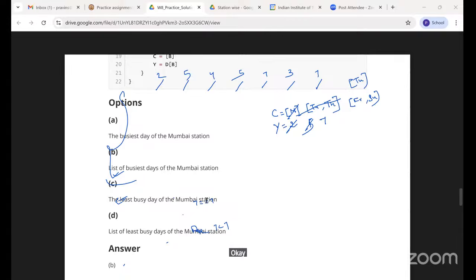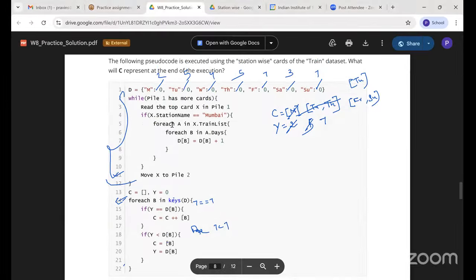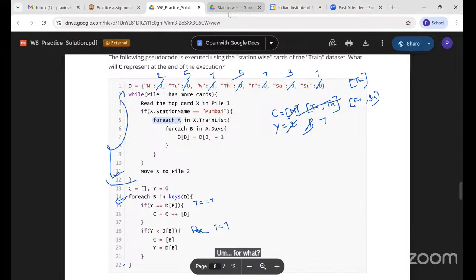Okay. Yes, sir, one request. Sir, will you just take one train data set? For what? Just to look in the train list and see what all is there. Okay.